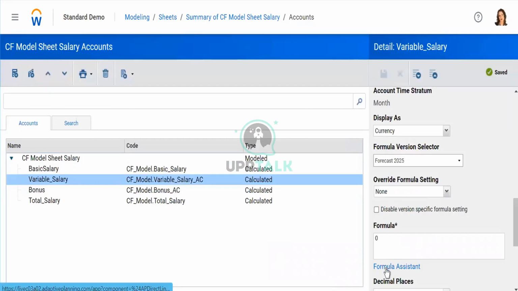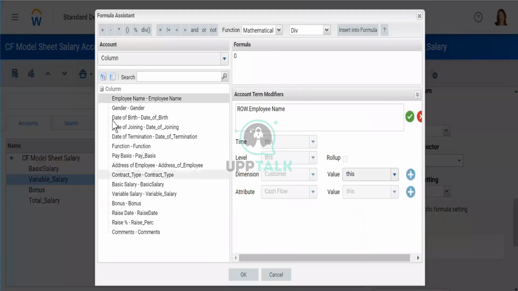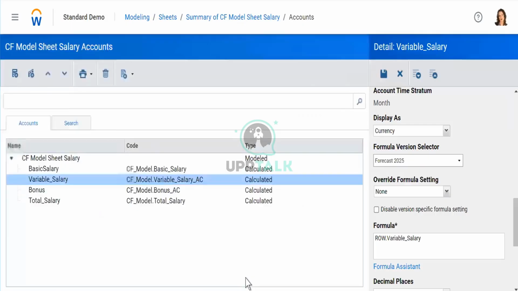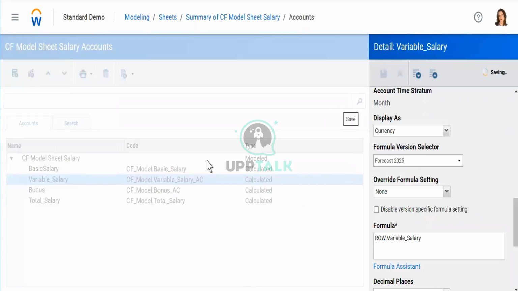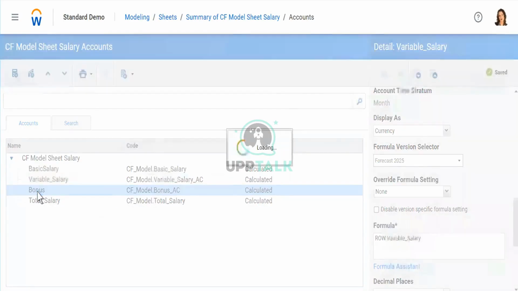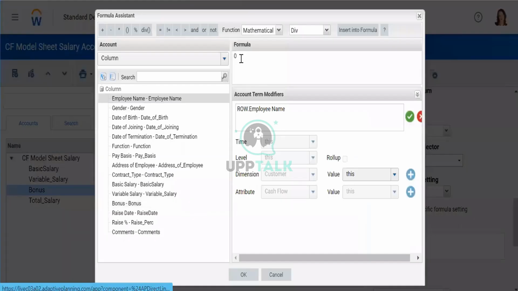You click on formula assistant. You will notice that all the columns are there here. I will delete the 0 which I added. I will double click on variable salary because I'm just linking both of the things. I'm linking the column to the account. I'm clicking on bonus here. Bonus should be linked to this one. Double click, row bonus.